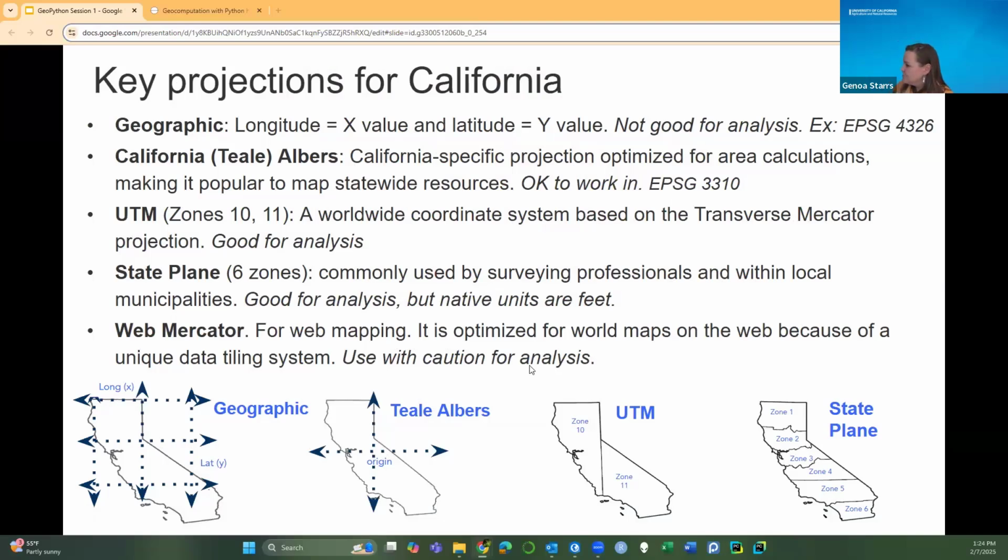You have UTM, which has 2 zones for California, but might provide benefits when you're working in specific parts of the state. Great for analysis. And then we have some real heritage situations here, like the state plane system, where they broke it into 6 sections. Pretty wild, but in that particular data set, the native units of everything are in feet.